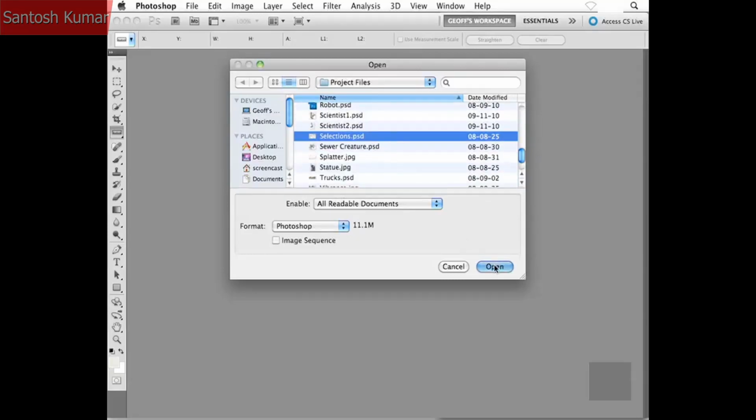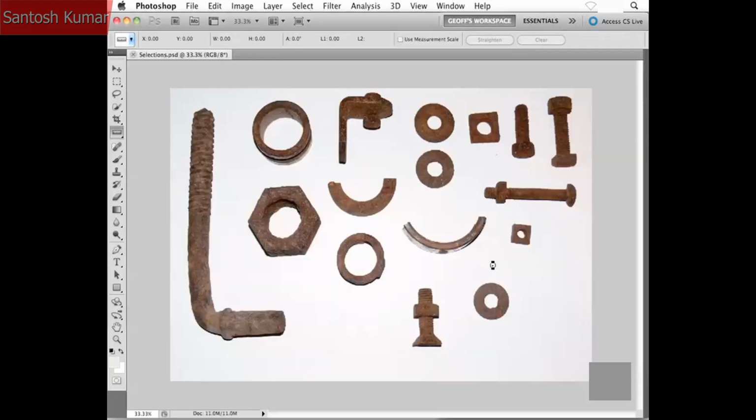Now, you're going to think I'm a little nuts for using this file here, because it just looks like a bunch of junk, doesn't it? But I found all this stuff, by the way, underneath my workbench in the garage. But anyway, the idea here is I thought, you know, I really want to show all the different ways that we can go about creating selections inside Photoshop.